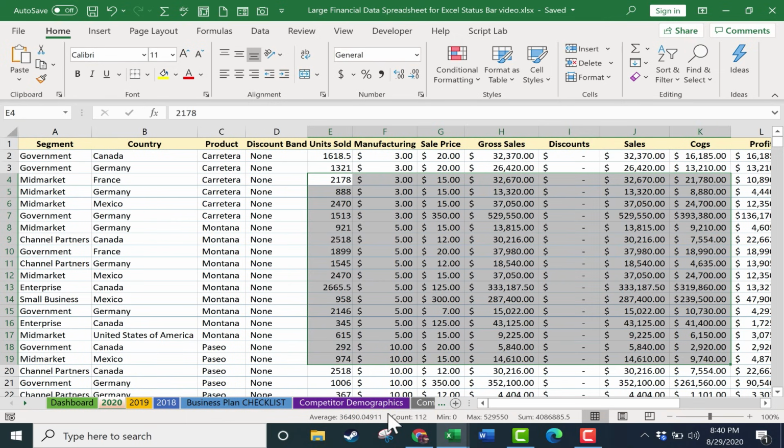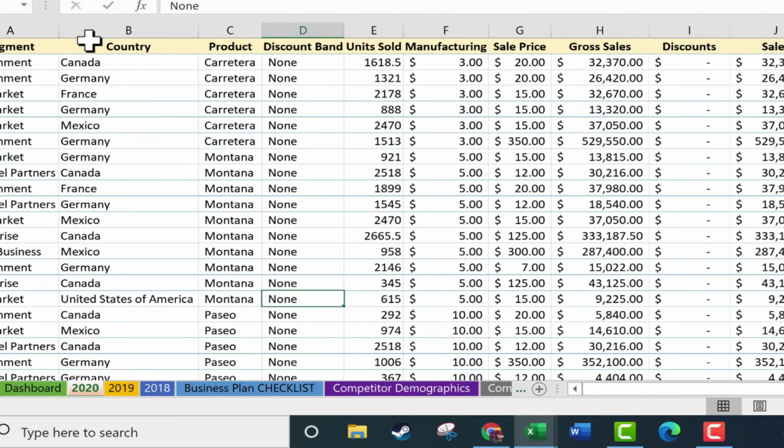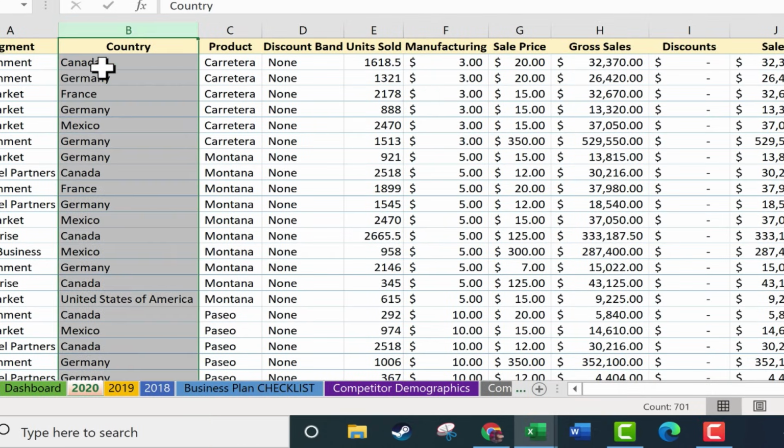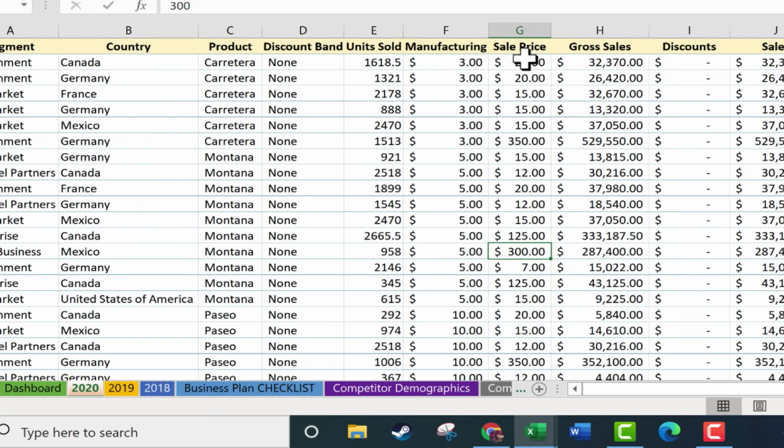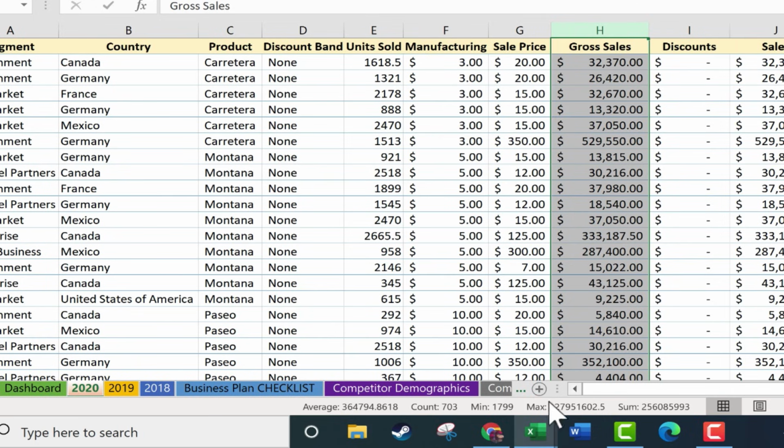Now, in some cases, it won't generate all of this data. So for example, if I select column B for country, it didn't do average, it didn't do max or min. The reason why is because it's only text. All it did was count the cells that had text or numbers in them. Now, when you try this, it may not show max and min, and it might show something else that's not listed here for me. The reason for that is that the information on this status bar is customizable.